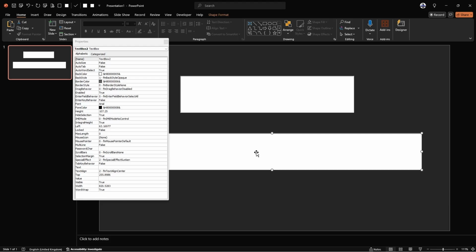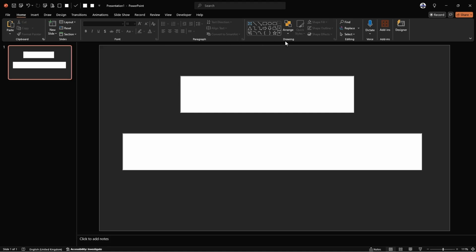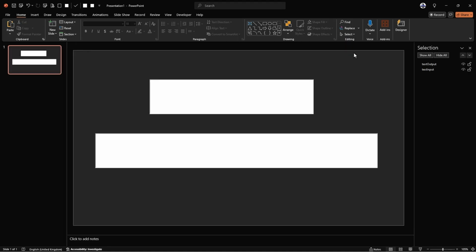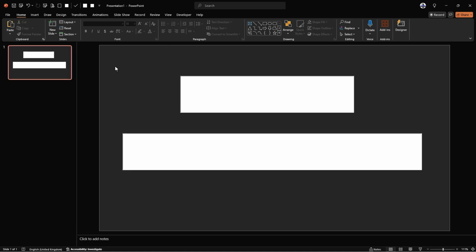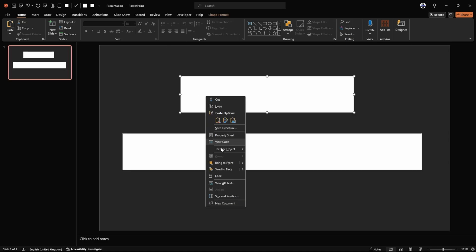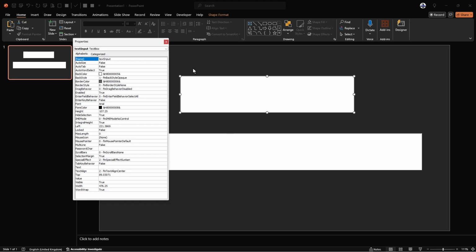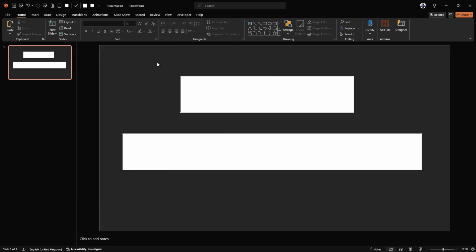And this one here, we'll click on this one, and in the name box we'll type text output, just so I know exactly which one is which. So there we are, we've now named those. If I go to the Home tab and the Selection pane here, you'll see that those names do update there as well, so you can name them in either position. But I tend to prefer making all the changes to these in the property sheet just to keep things organised.